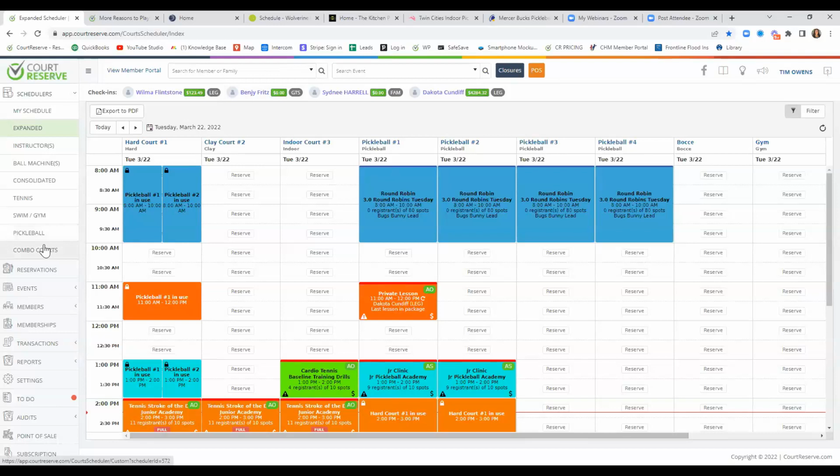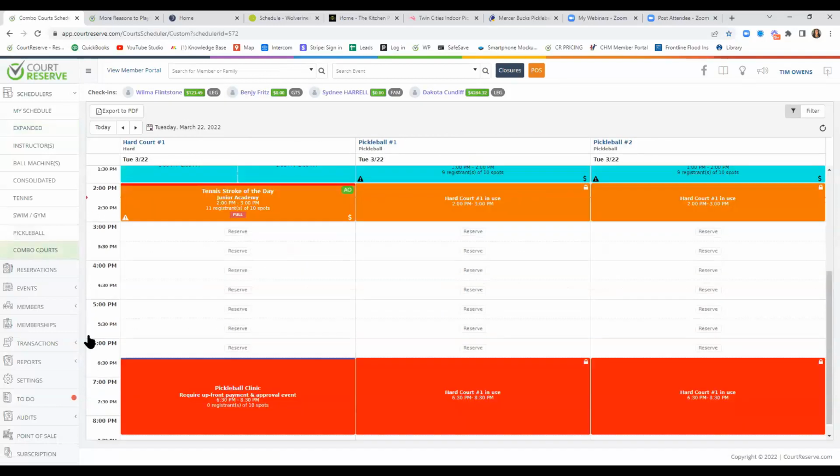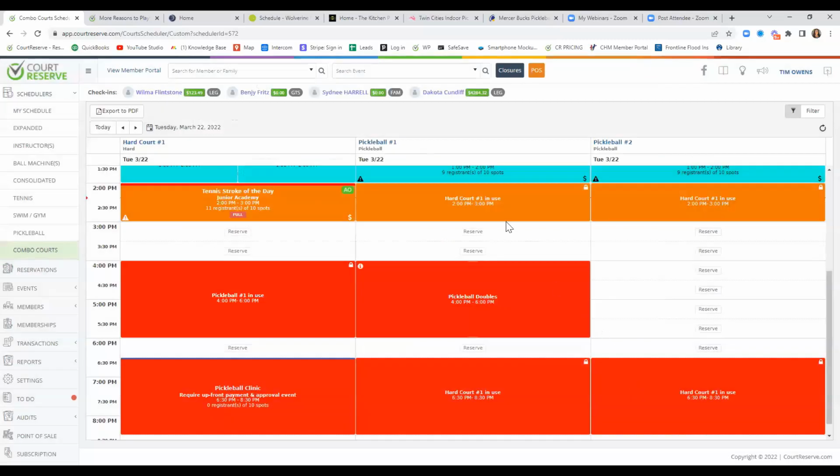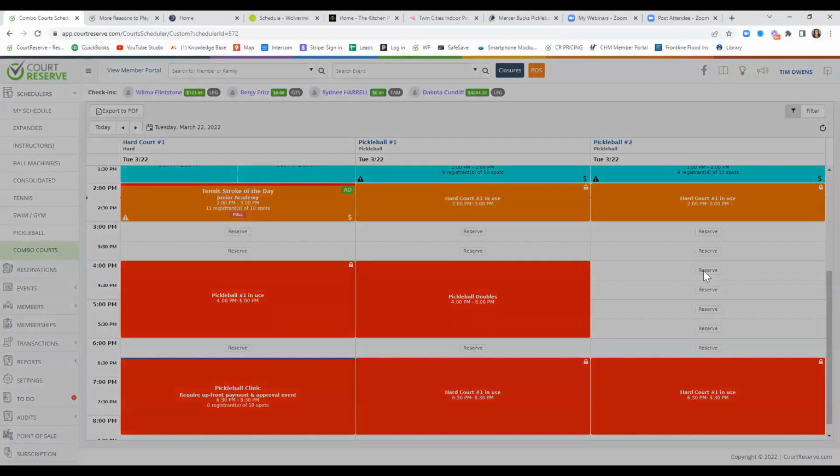Let's go over and show you a couple of really cool features in CourtReserve. So we can help you do combo courts. Combo court is where you have a hard tennis court and you have two pickleball courts lined on top of the hard tennis court. So if I click here on pickleball number 1, and I'm going to make a reservation for pickleball 1, we'll just save it. It makes that individual reservation here, but it blocks the complete tennis court. There's still pickleball 2 left open.